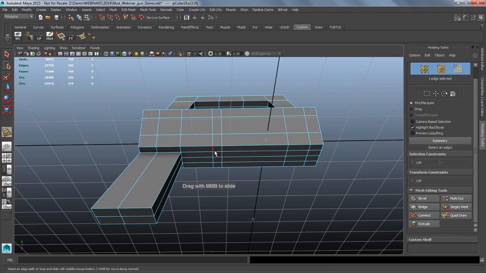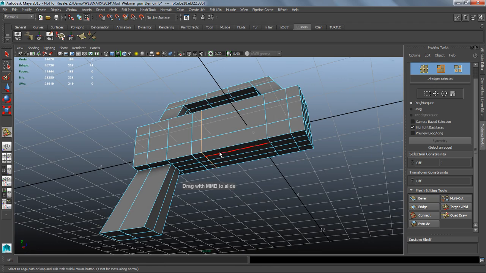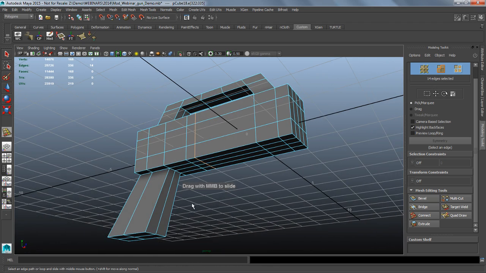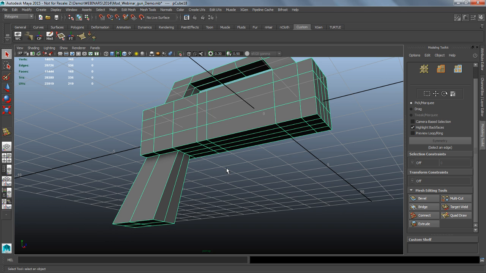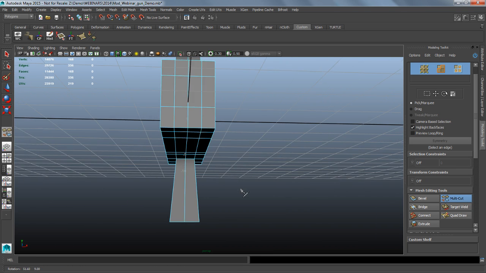Actually, let's leave this guy here, and maybe this guy will bring in a little bit. And the reason why I want to do that is I'm going to create a bit of a trigger area here. I'm not sure what you call that. The trigger guard. Yeah, okay, sure. And then what we'll do is we'll get into the Multicut tool.